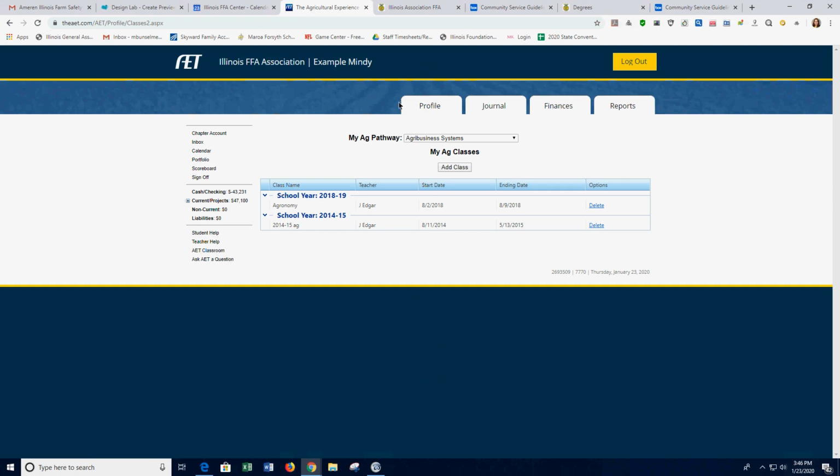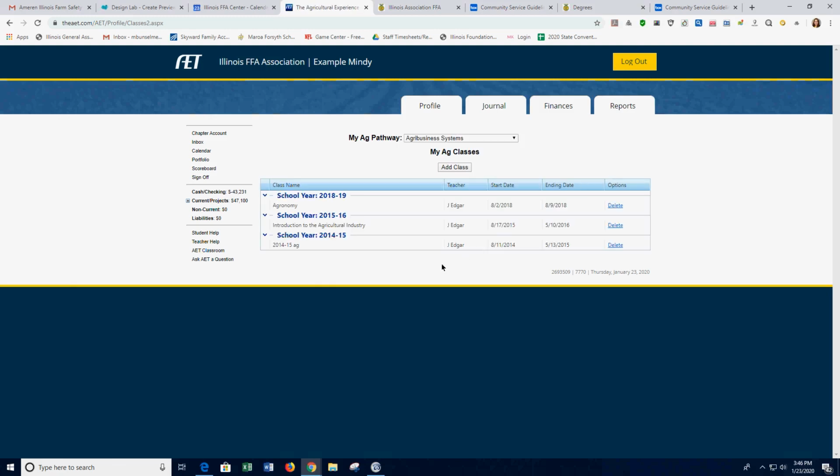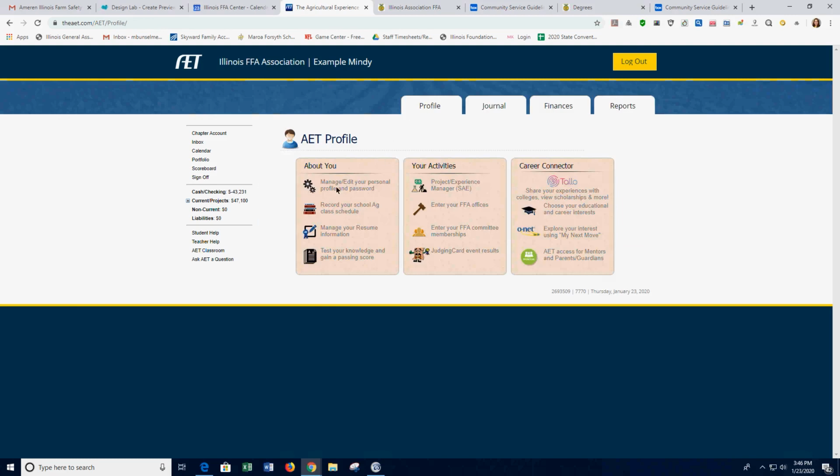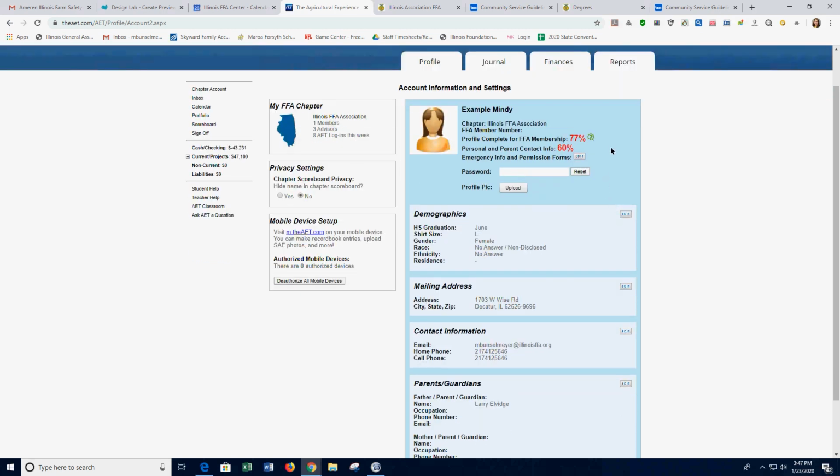All right, back on profile. When we're in our class, they just pick a class, hit Add Class, and it's going to give me the choices that I have. I'm going to add this class that I took from Mr. Edgar in 2015, 2016, and that's how the classes will appear on the student's profile. Then we go to manage and edit your personal profile and password. I showed this yesterday with the American Degree webinar, so for those doing both, thank you for your patience.